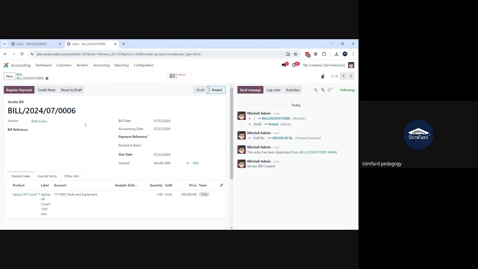Okay, so as I have confirmed the bill, you can see here on the top a new smart button attached with asset. Can you see it? Shafi, are you there? Hello. Yes, I can see.